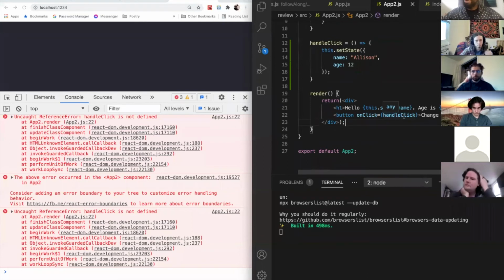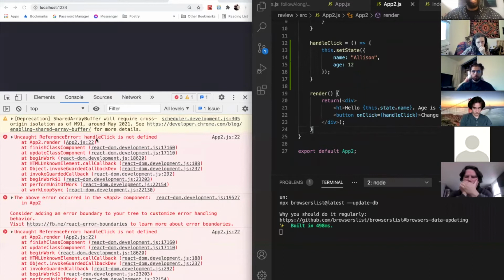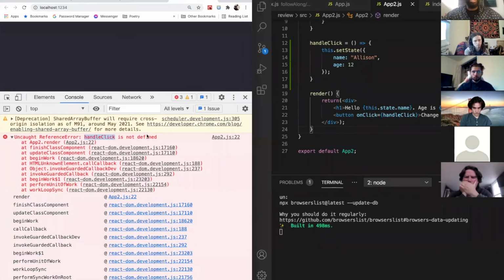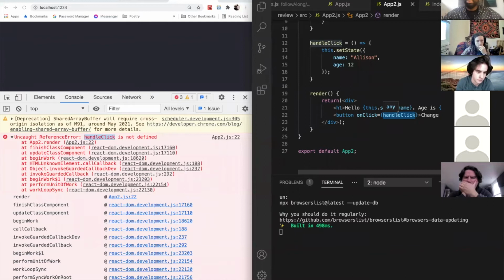All right, and we break. It actually did not work. If I look inside of this, it says handleClick is not defined in App2 on line 22. It says that it doesn't know what to do with this. Can someone tell me why it might not be able to find this function? Is it because it's an arrow function? Say that one more time. Because arrow functions don't work with classes. Is that what it is?